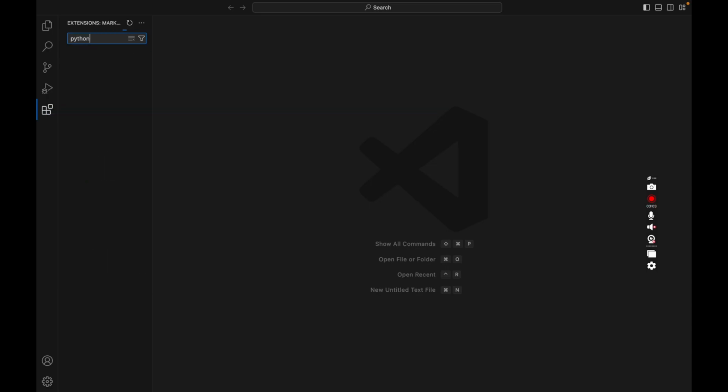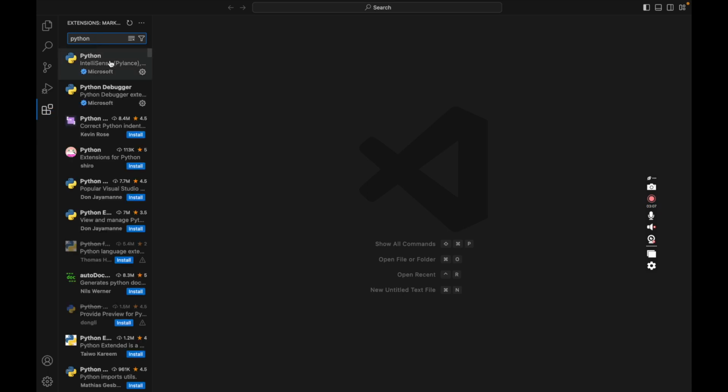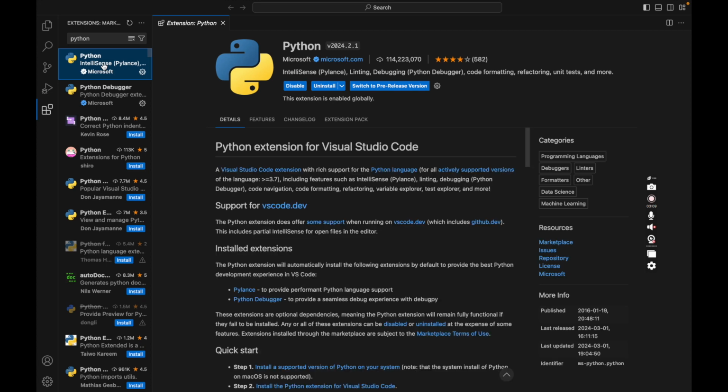And now open the search bar and just type Python, and you can see here Python extension is searched. So now we have to install Python extension. You can see here the Python extension is already installed on my computer.